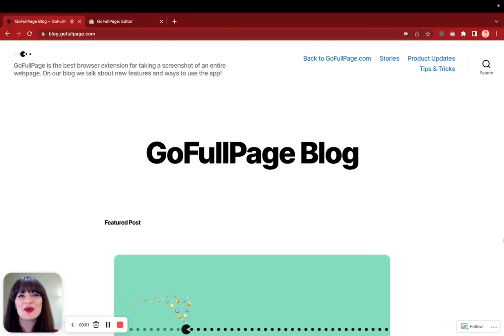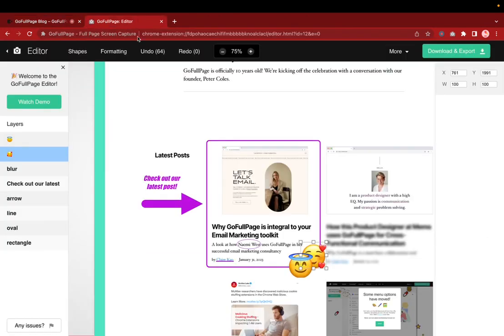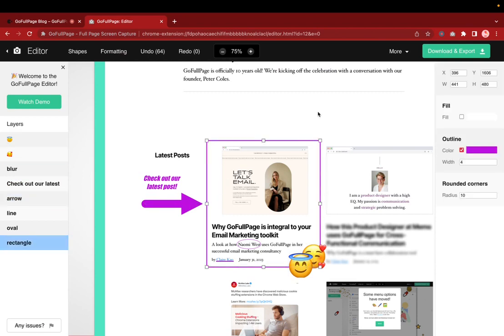Hi, in this video, we're going to go over how to change your default theme settings. So if you go over to your editor, you can see that I've already added a few things here in a certain color, but we can actually change the default for these so that we don't have to change the color every time if we want it to be one particular color for one particular screen capture.